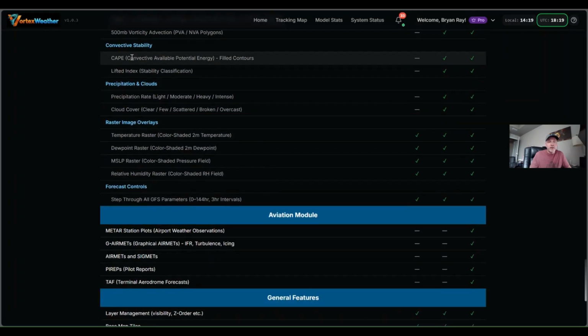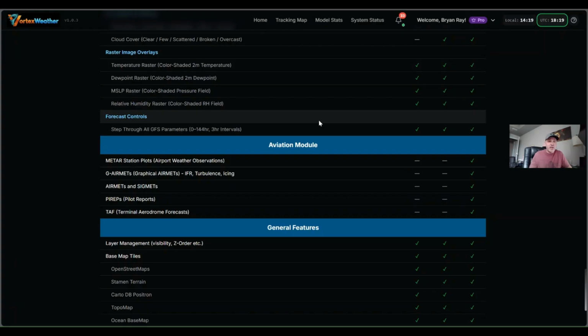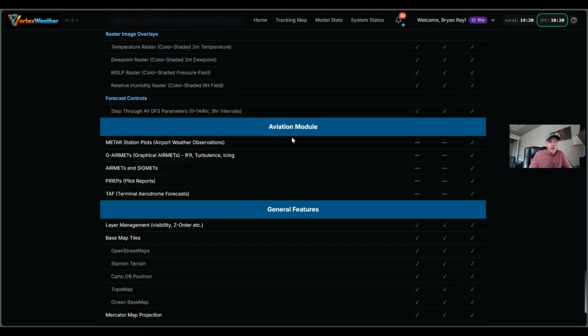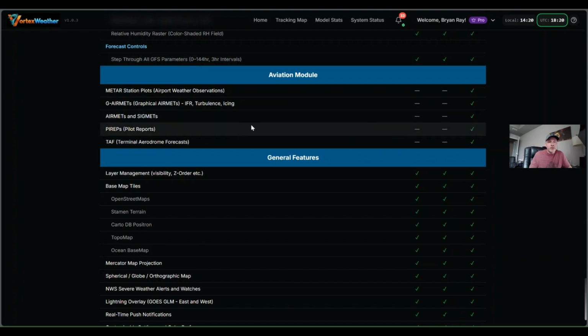We also have convective stability parameters that we can display on the map, such as CAPE and lifted index, precipitation and clouds. And then there's also raster image overlays that show, typically what you'd see is, when there's that polar vortex scary image, you can do the temperature and show where that really cold air is up in northern Canada or wherever, or the really hot temperatures in the Middle East, for example. And again, we'll have more videos out on that. And you can step through with the forecast controls anywhere from the current conditions, 0-hour, all the way out to 144 hours in 3-hour increments.